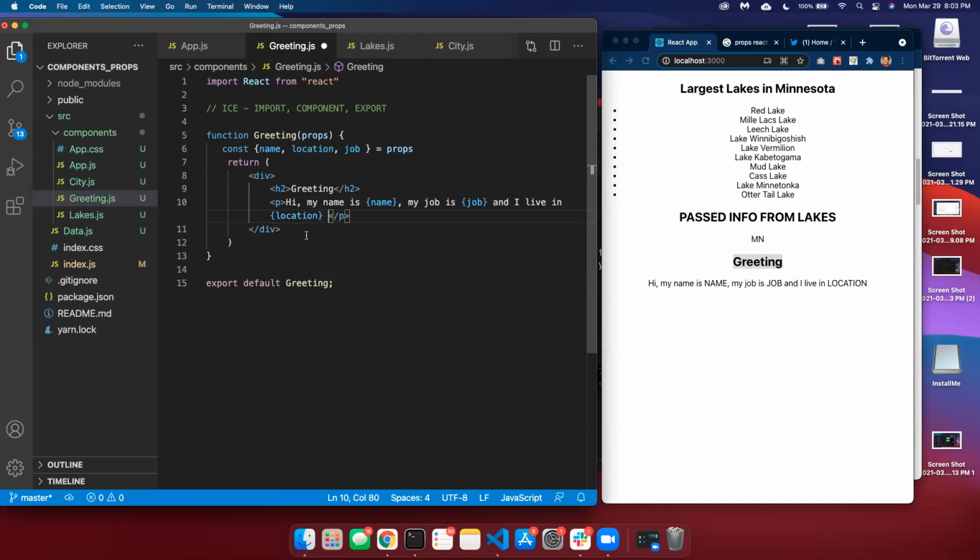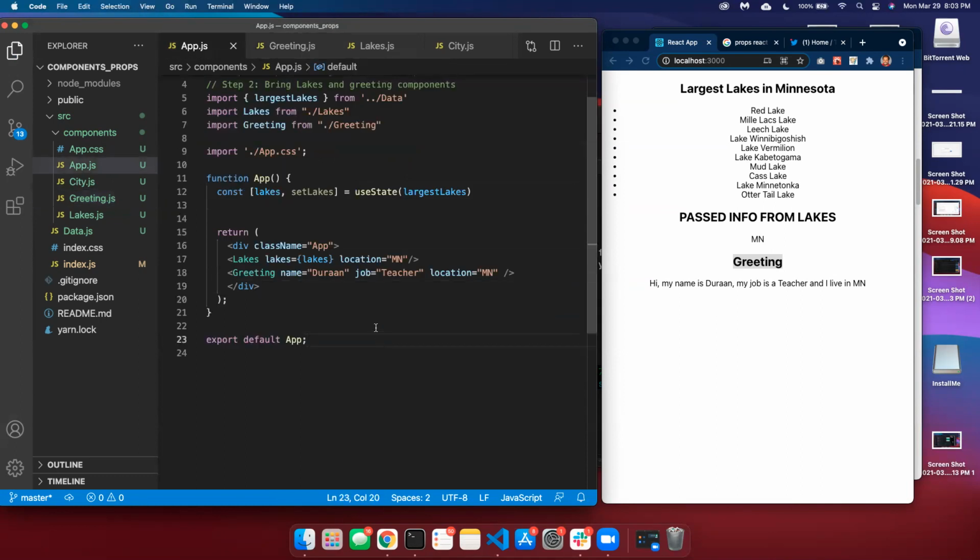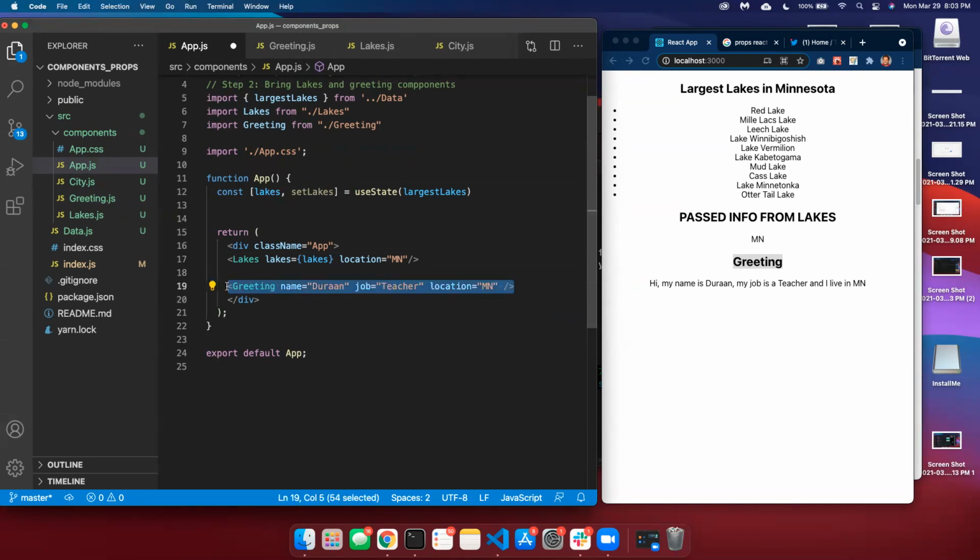Hopefully that works. Otherwise, it will give us an error. Yep. So hi, my name is Duran. My job is a teacher, and I live in Minnesota. Okay. So that's one way of passing it. So now we want to reuse this component. How do we reuse it? So we want to make it reusable. We want to pass different people, not just me. To do that, we just copy it and paste it.